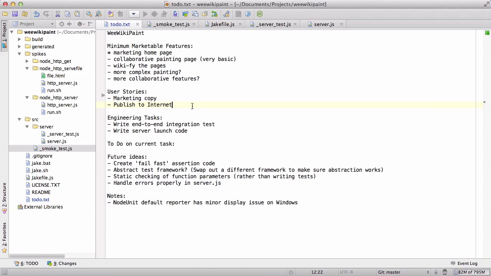So first though, marketing copy, I'm actually going to leave it here for you guys to send me. And if you don't, then I'll put up my own crappy stuff.